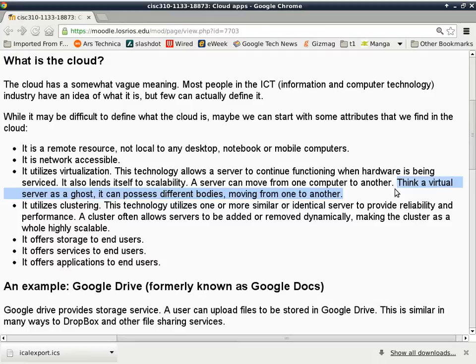they can move the application, they can move the entire system, the virtual machine, from this physical computer to another physical computer in a millisecond. Just like that, the entire server is moved from one physical computer to another. So in the ghost story, it is equivalent to the ghost or the spirit going from one physical body to another physical body in a millisecond.